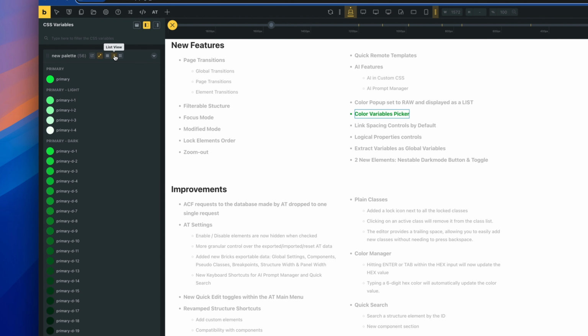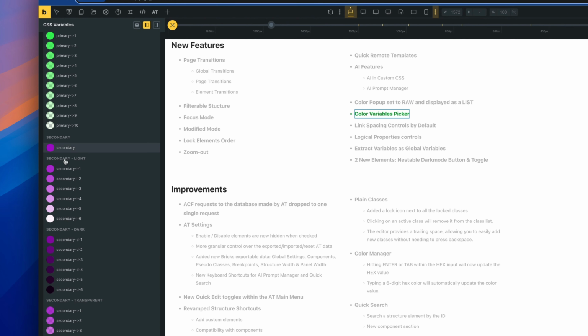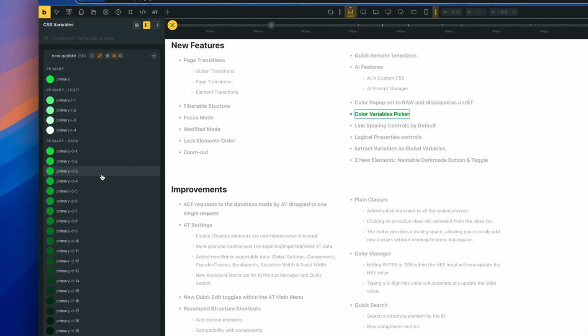The second view is a list view. It's pretty similar to the other one, but in this view everything is categorized pretty well. So we have our primary, then our light shades, then our dark, and our transparent. Everything is categorized in a way that makes it more efficient for you. This is the second view.